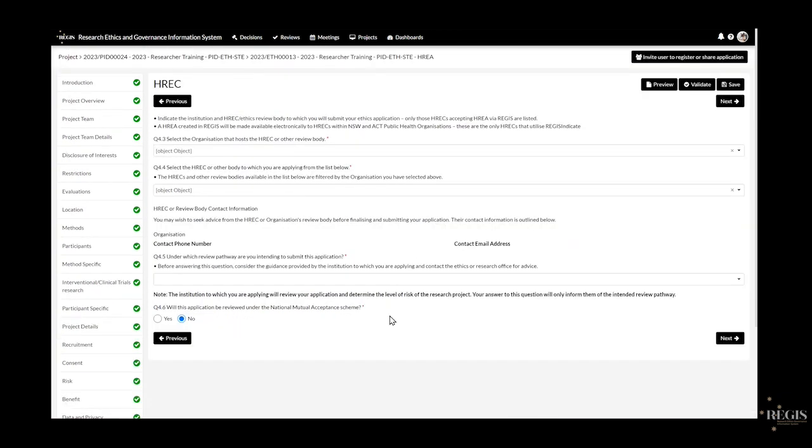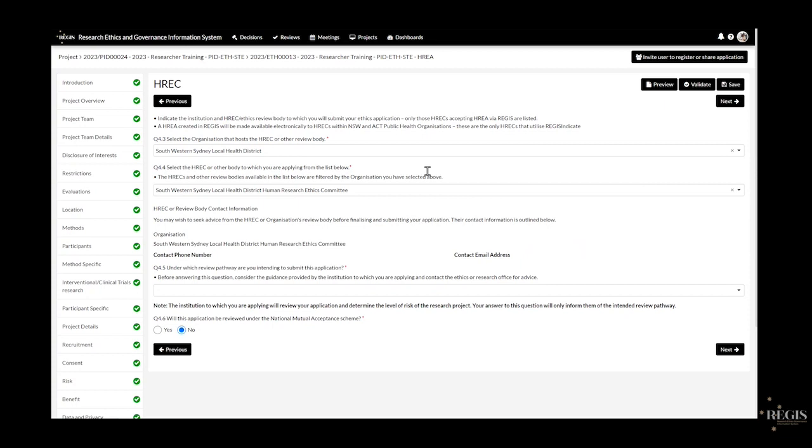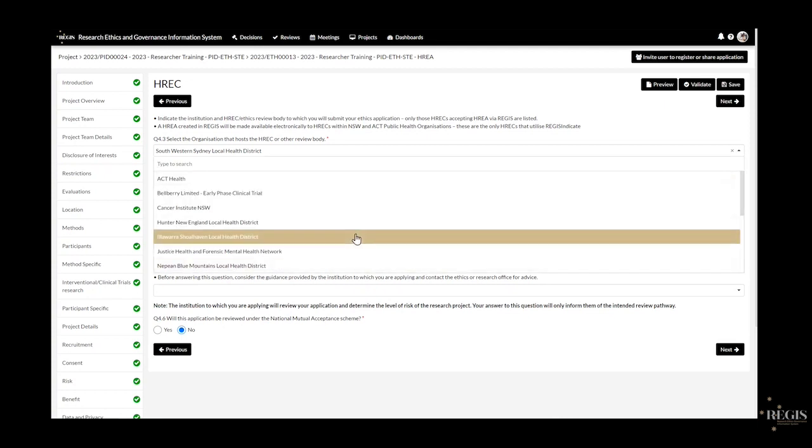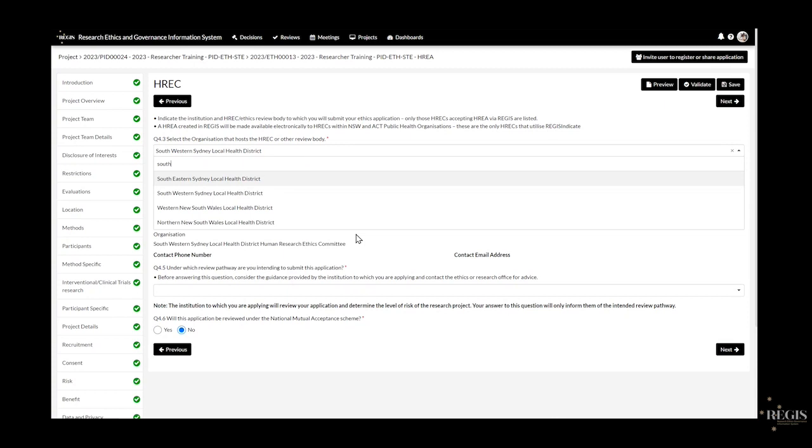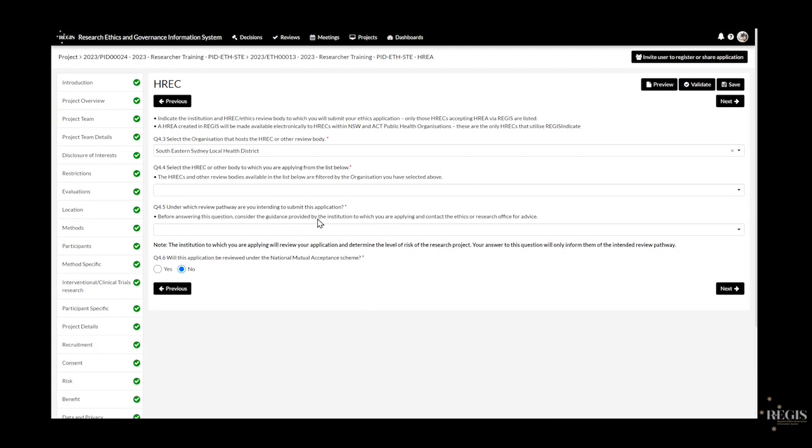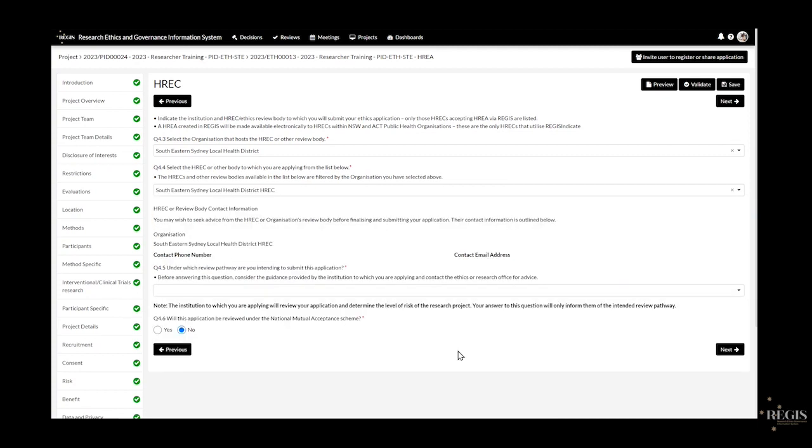What we've got here is some data that automatically pulls. So we indicated we were going with Southwest Sydney HREC, and we can see that details here. If you meant Southeast Sydney, guys, don't submit this. Go ahead and change it. You can absolutely change the HREC if you put the wrong one in. Do it at this point. So if I go Southeast Sydney, okay, bang, I've changed it.